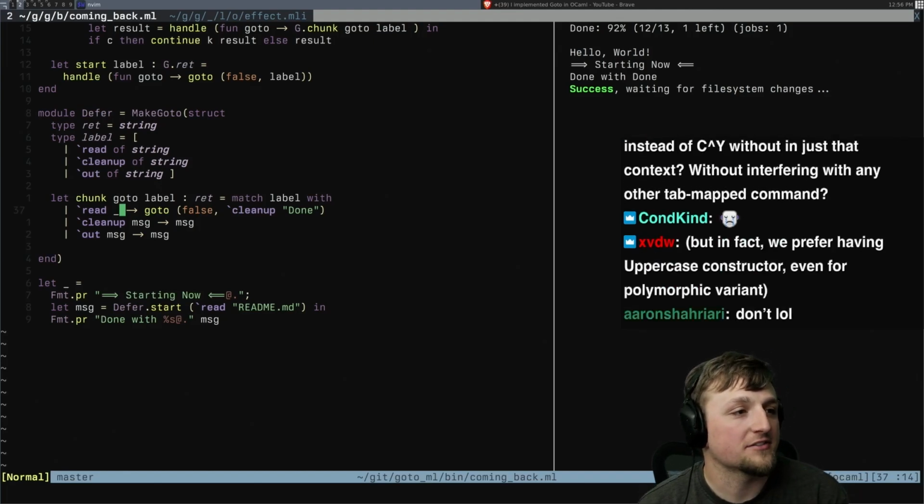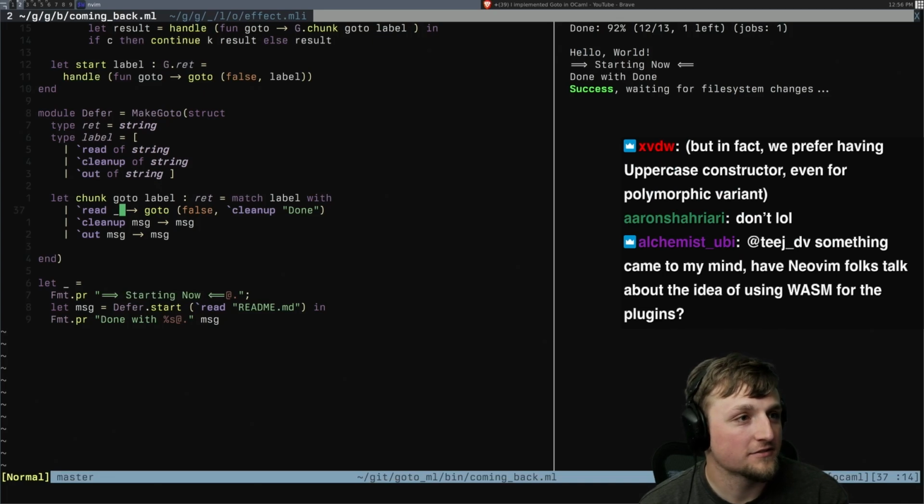But in fact, we prefer uppercase, even for polymorphic variants. Really? Oh, I like having lowercase ones, I feel like. Something came to mind. Have the Neovim folks talked about using WASM for the plugins? It's been talked about, yeah.